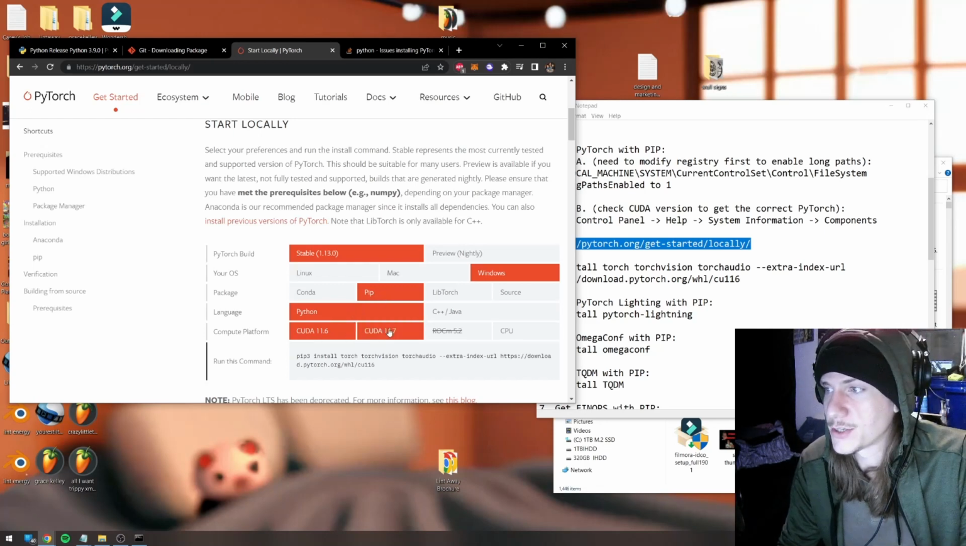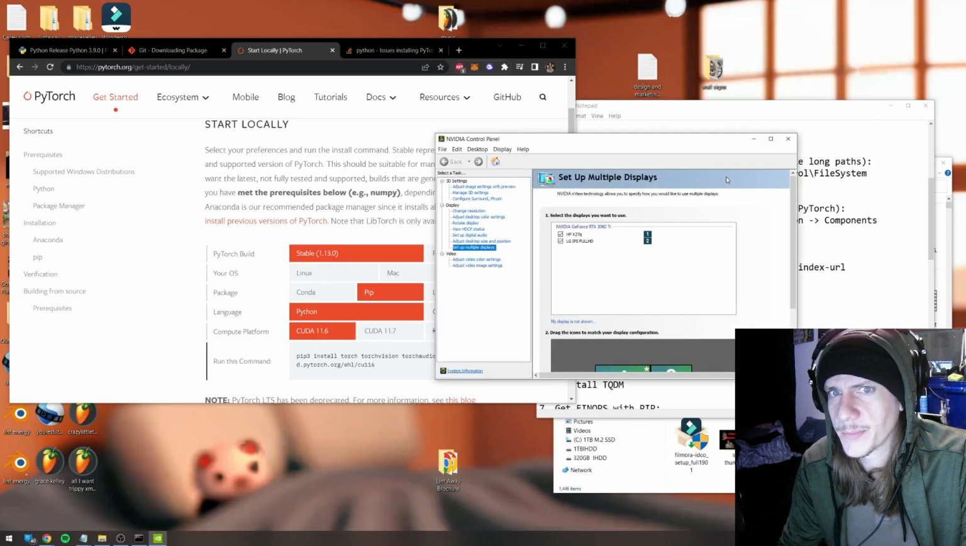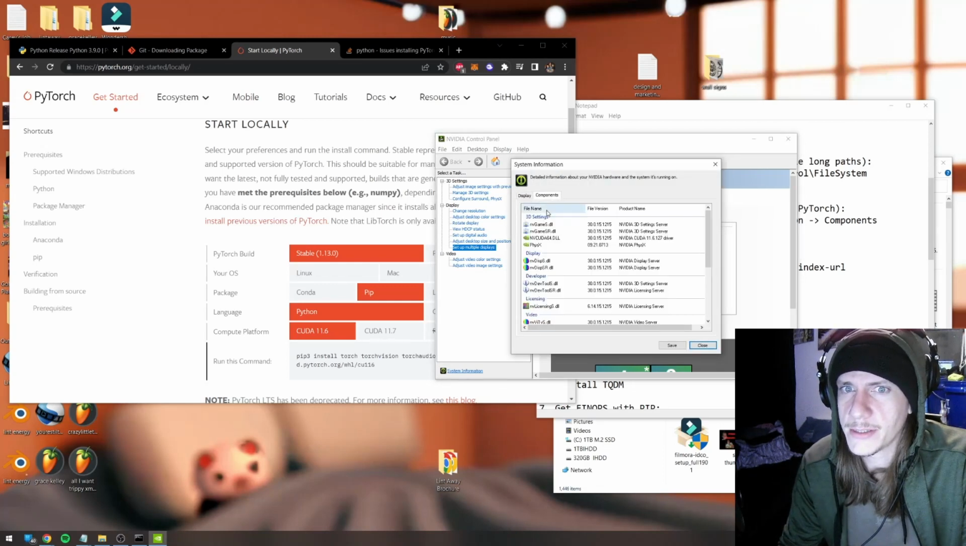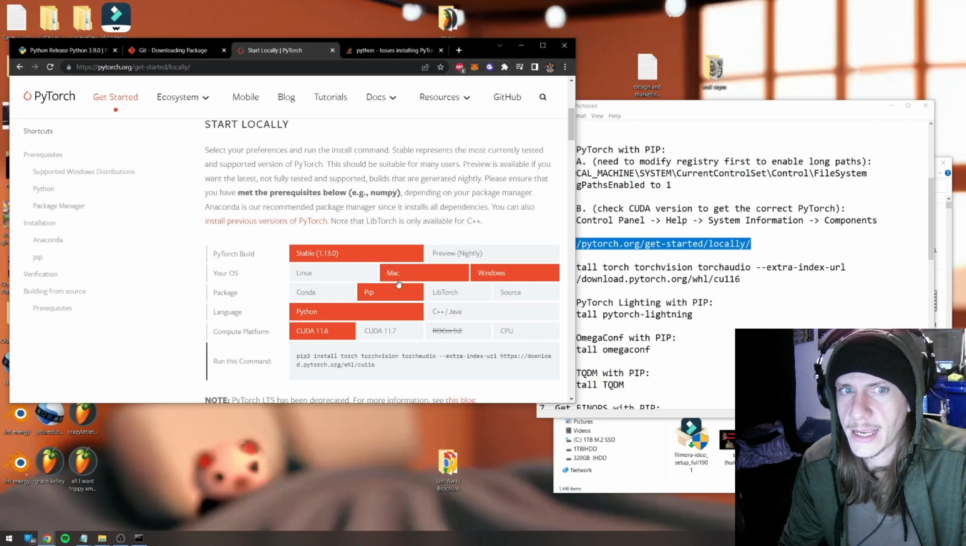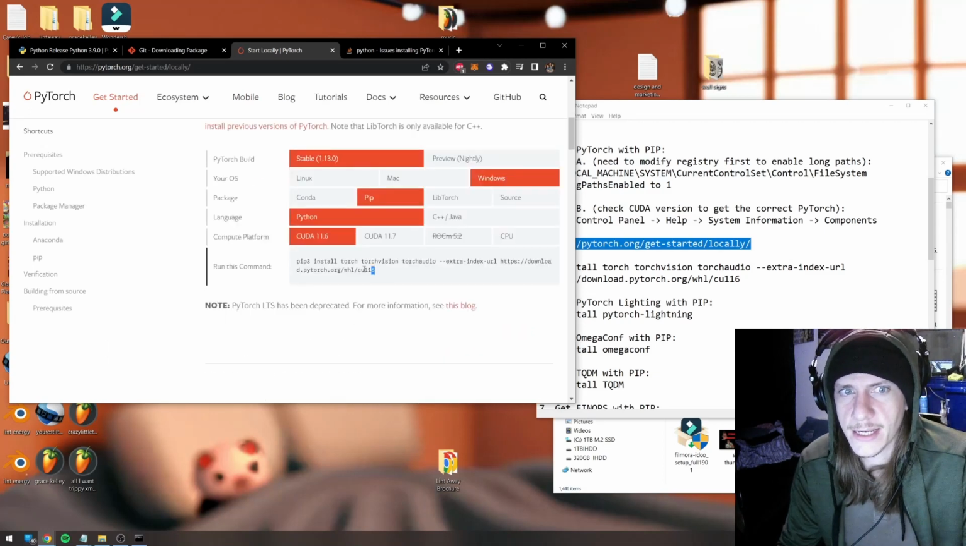And then it wants us to choose our version. So it's only between 11.6 and 11.7. To find your version, go to the NVIDIA control panel, let that load up, go to help, system information, and then components, and you'll see here CUDA, mine's 11.6. All right, so we can go ahead and close that. So I'm choosing 11.6, and it gives us our pip code to type.